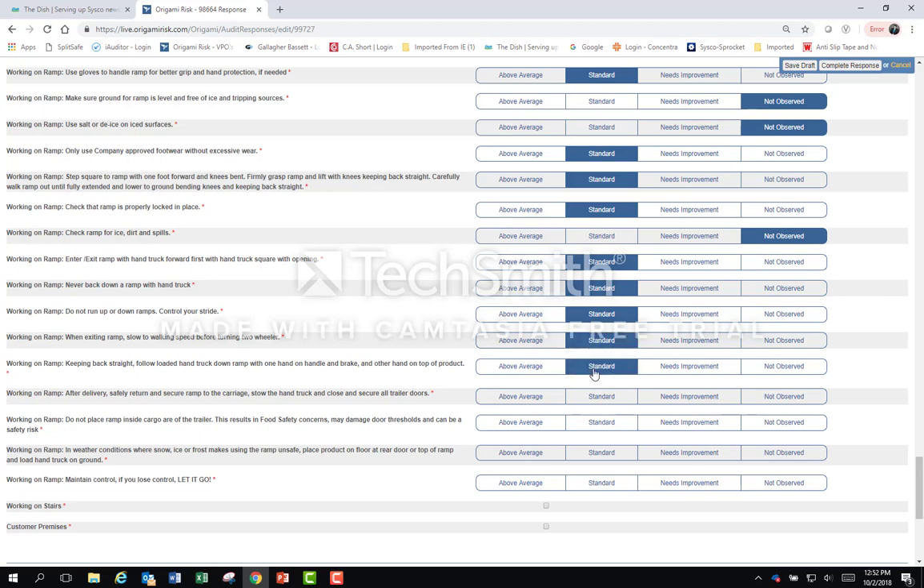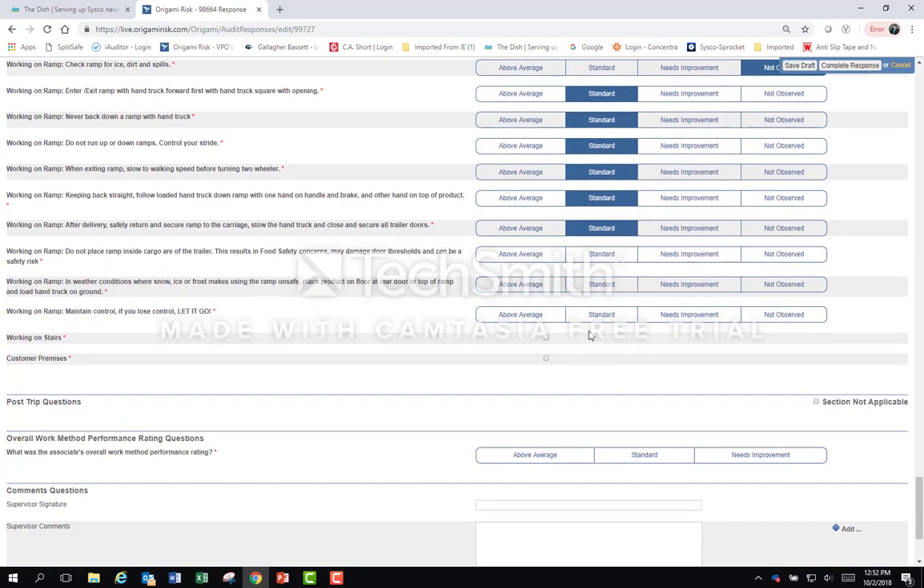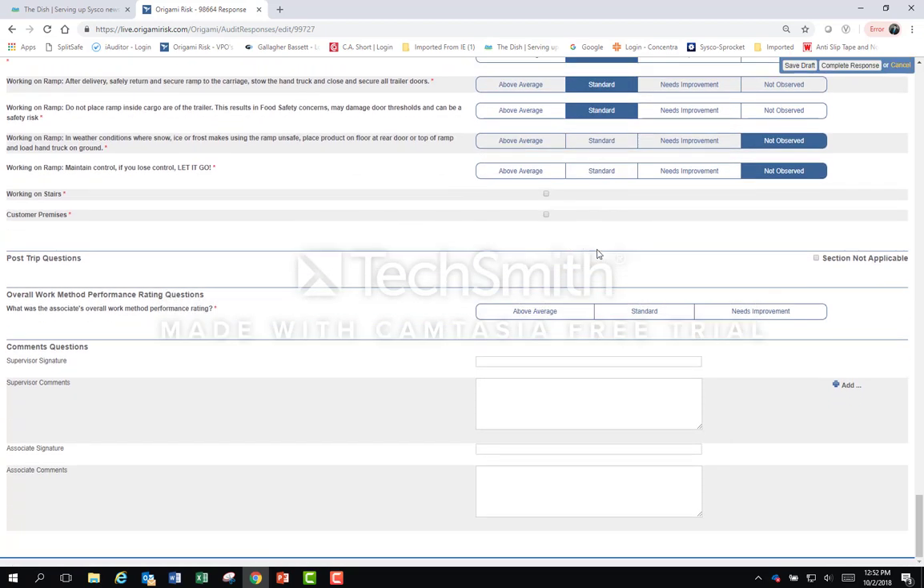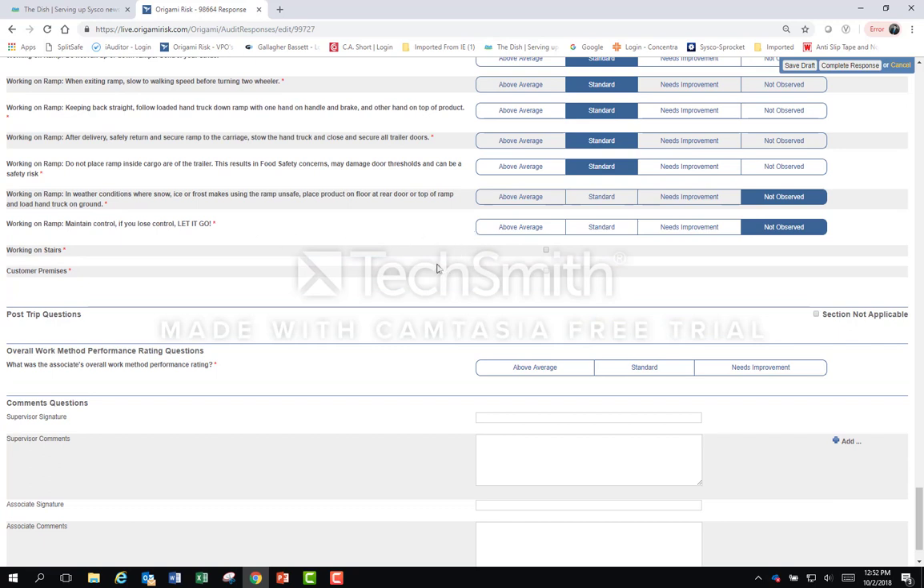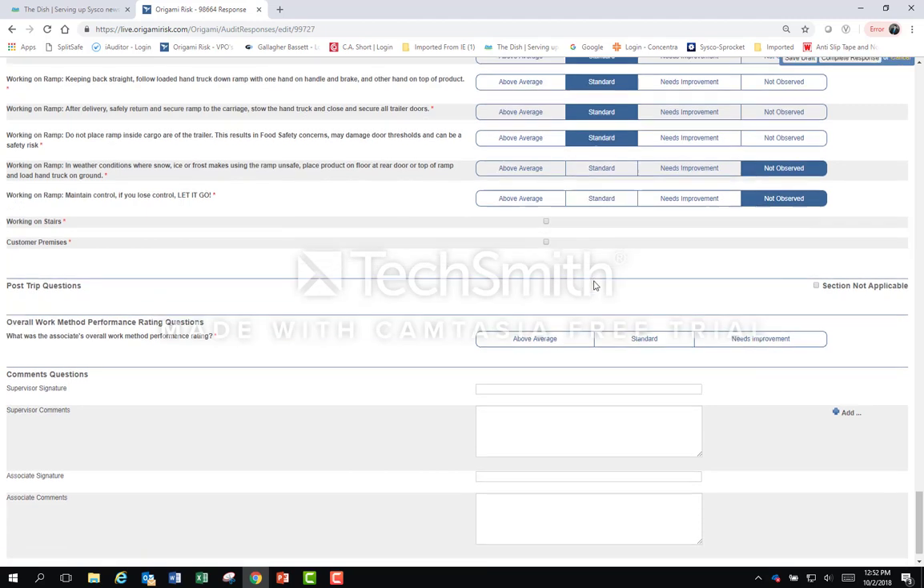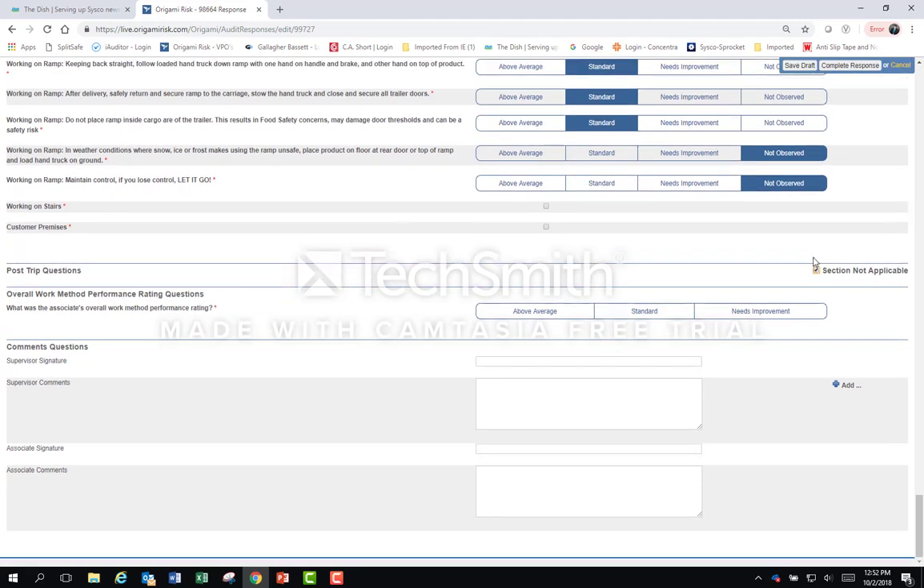Got his back straight, and he returned to this. And working on the ramp, he did not place the ramp inside the cargo of the trailer. That's true. We didn't have any weather issues, and he did not lose control of his two-wheeler. I'm not going to answer any questions on stairs. There were no stairs, and I did not go inside the customer location with him. I did not observe him do a post-trip.